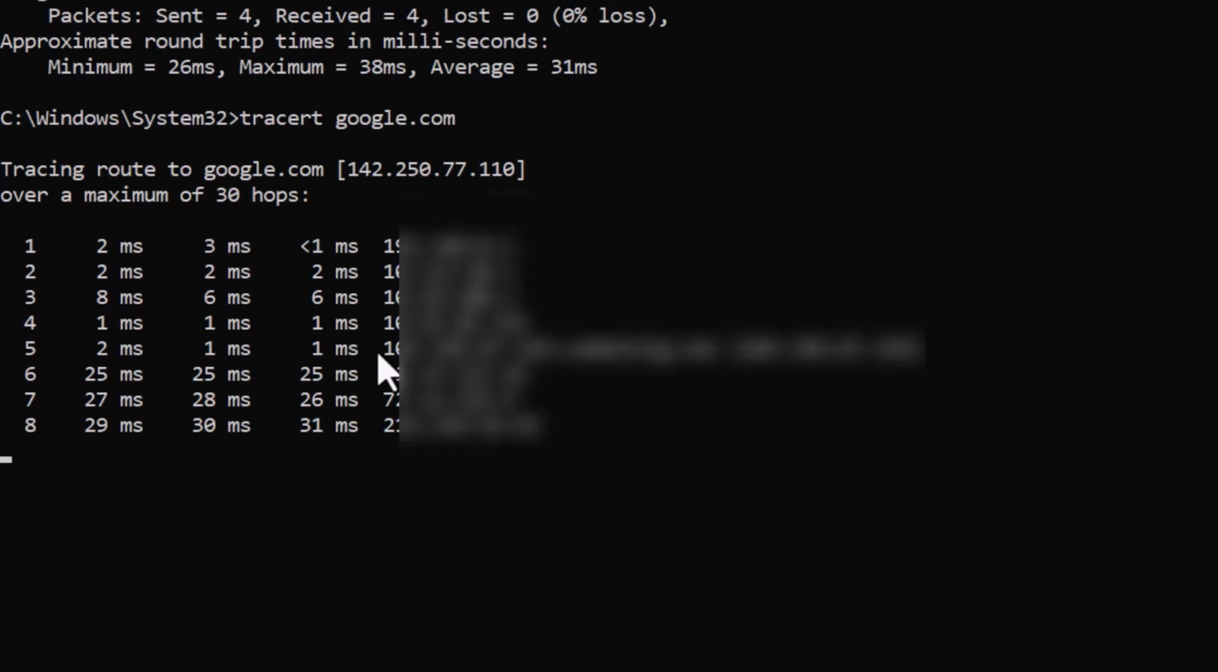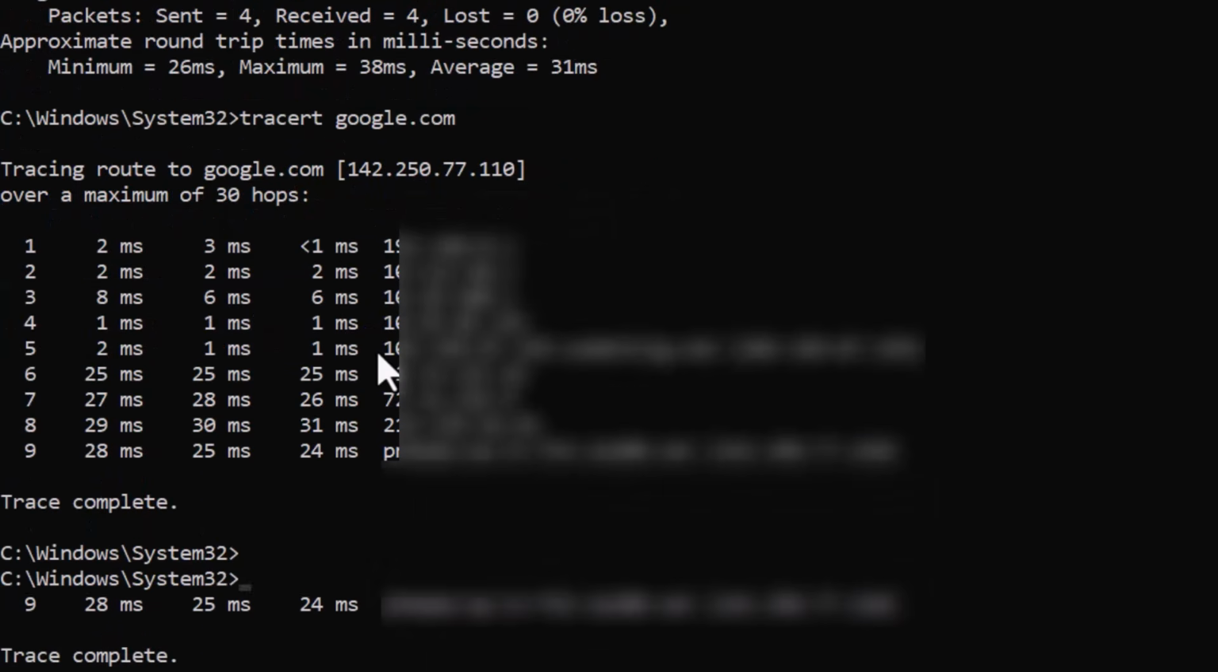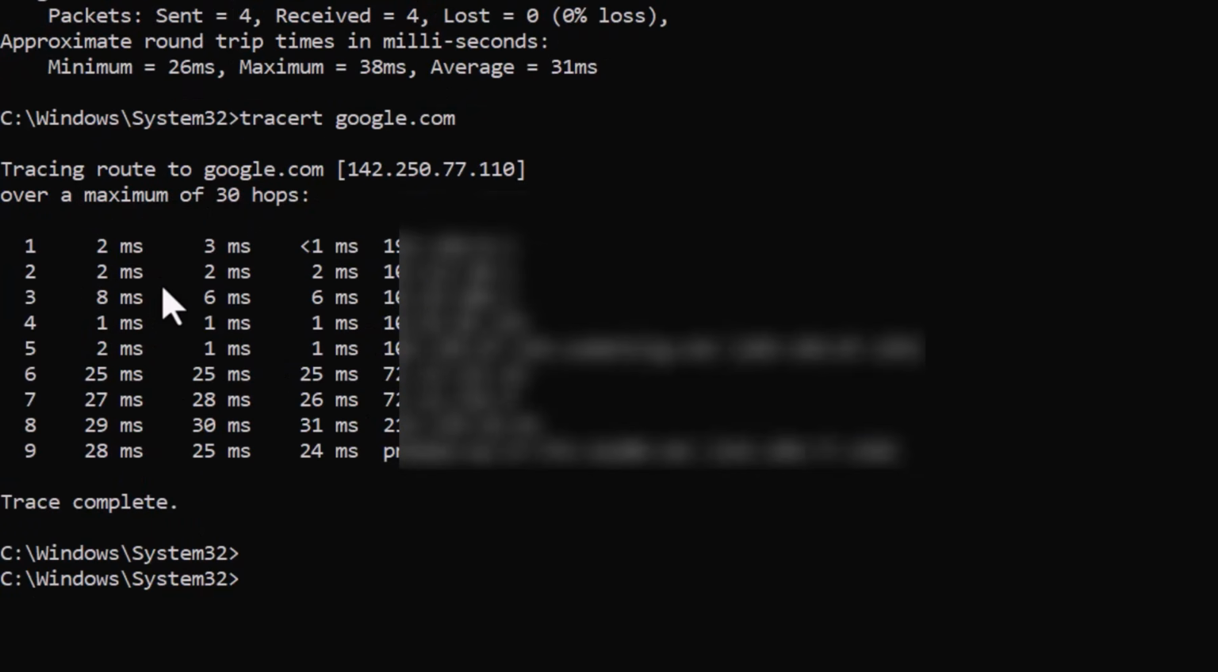This becomes extremely useful when websites are loading slowly or refusing to connect properly. If the delay appears right at the beginning of the route, your local router may be the problem. If delays happen several hops later, the issue could be your internet service provider. And if the route fails near the destination, the website itself may be experiencing server issues.